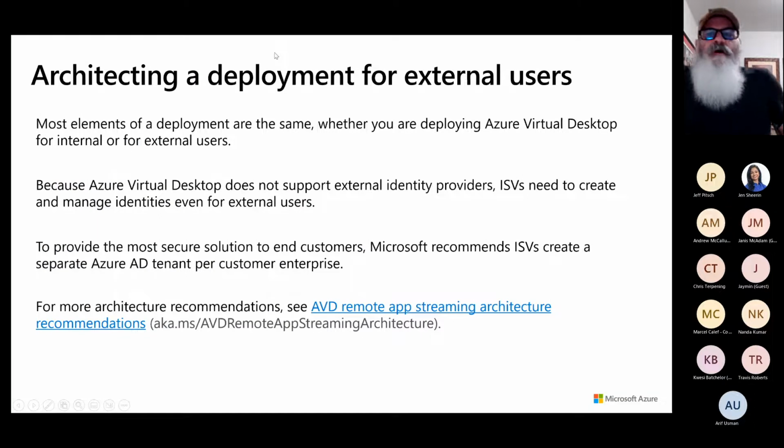Okay, so architecting a deployment for external users. What do you need to think about in this type of environment? And like I said, the environment is typically the same here. You need a workspace, you need host pools, you need session hosts, and you need application groups. So that's all the same at this point.